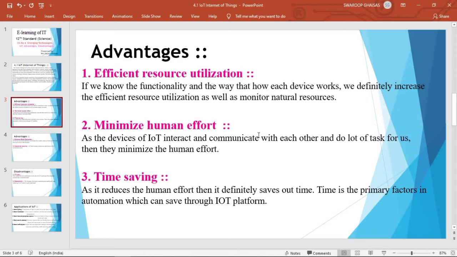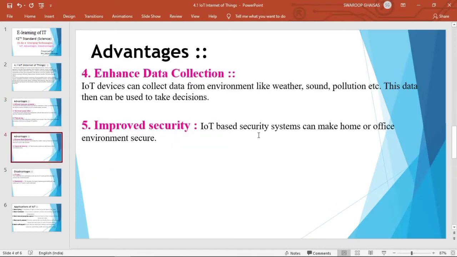Time is a primary factor in automation, and it can be saved through the IoT platform. In everyday life also we use different home appliances and devices to minimize our tasks or to do the task in a faster way. So the time factor is a primary factor in automation which can be saved through the IoT platform. So that is an advantage of IoT. The next advantage is enhanced data collection.